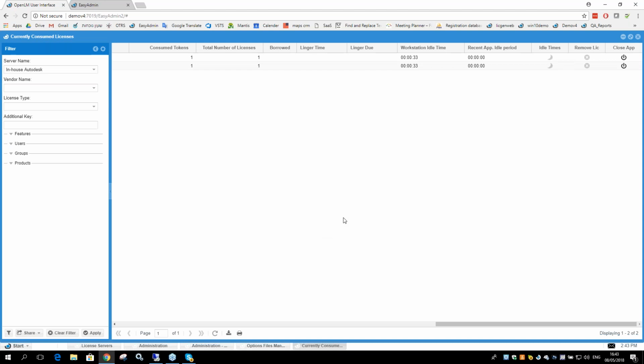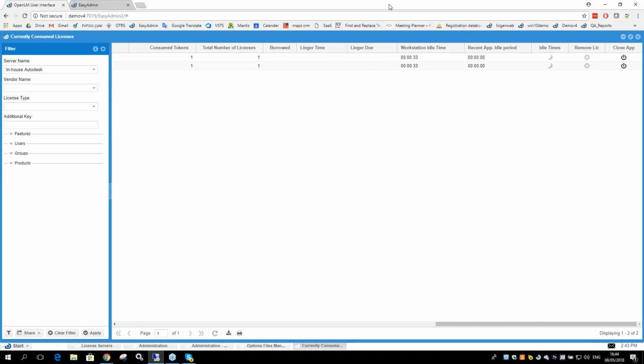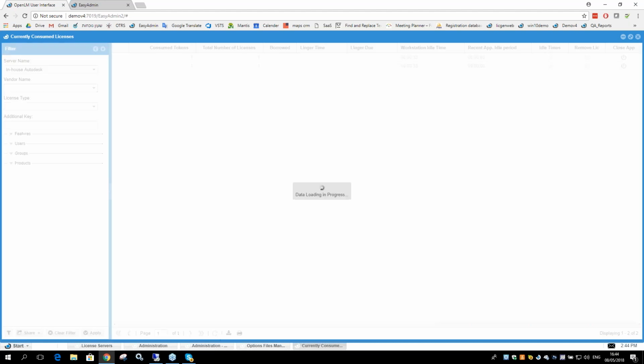So as you see right here, we have started to get idle time. Now the idle time is taken for AutoCAD right here if it's not using a lot of CPU. If it's not going over the CPU threshold, the I/O operations, then the OpenLM system takes it as being idle if it does not go over the threshold. So it can be minimized, it can be behind something, it can be open but just not working with it. The OpenLM agent will know.